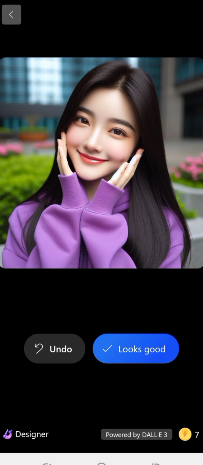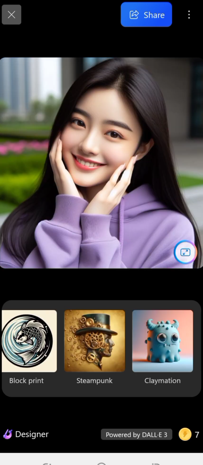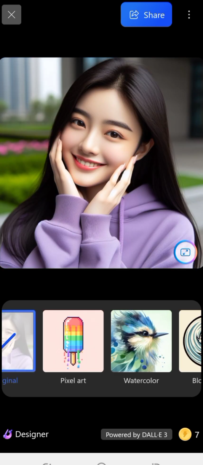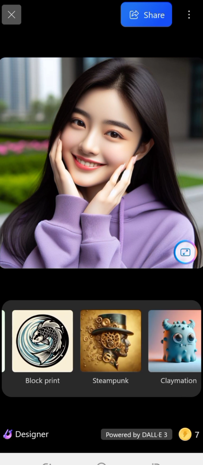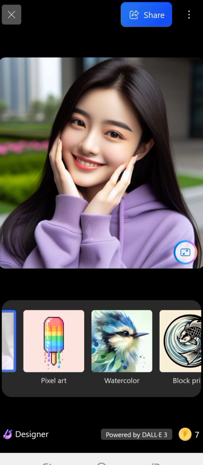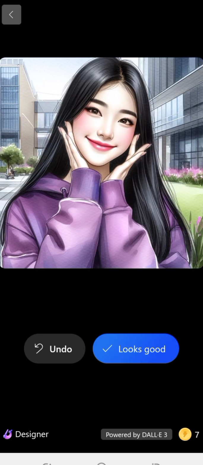If you don't like that, you can just go back, or you can click on undo. We go back. We have watercolor. You can change to any style you want. We have block print, we have steampunk, we have clay motion. Let us just use this one. Let's try that. It has created that. If you want that, you just go on and click on it. Looks good, and download that image directly onto your phone.